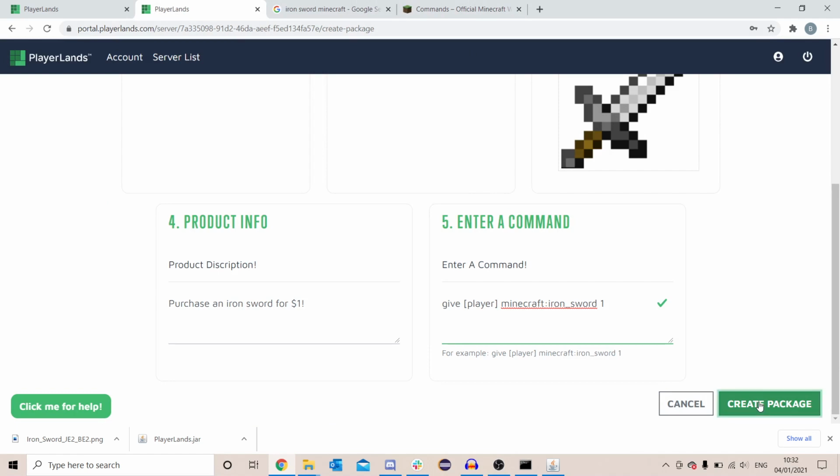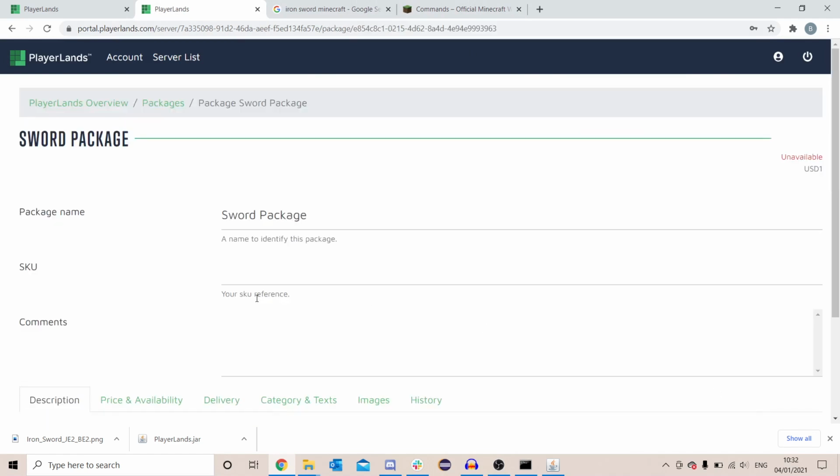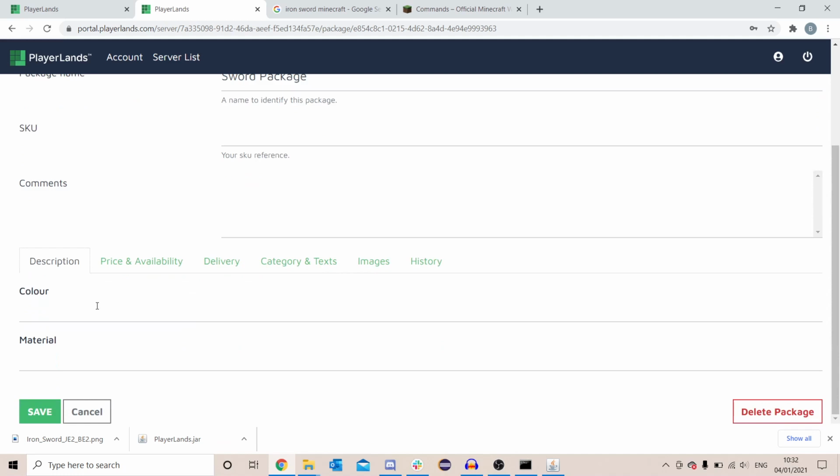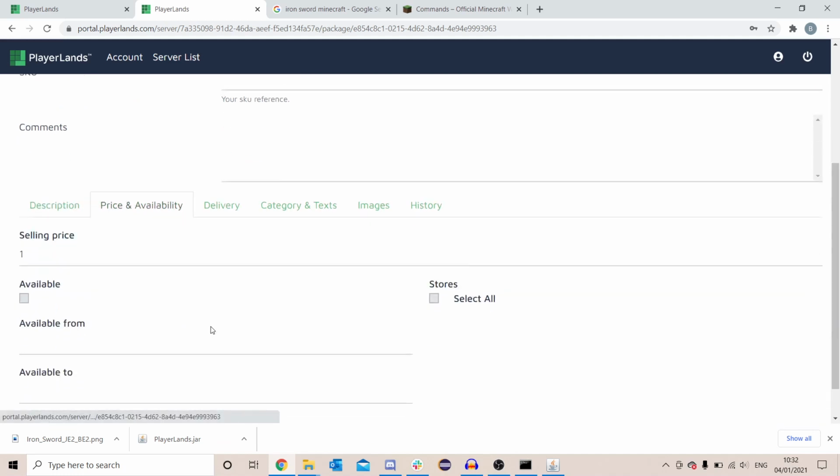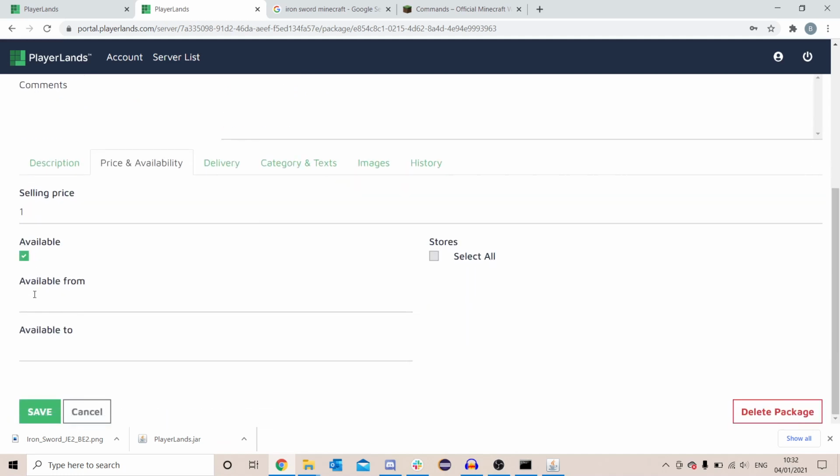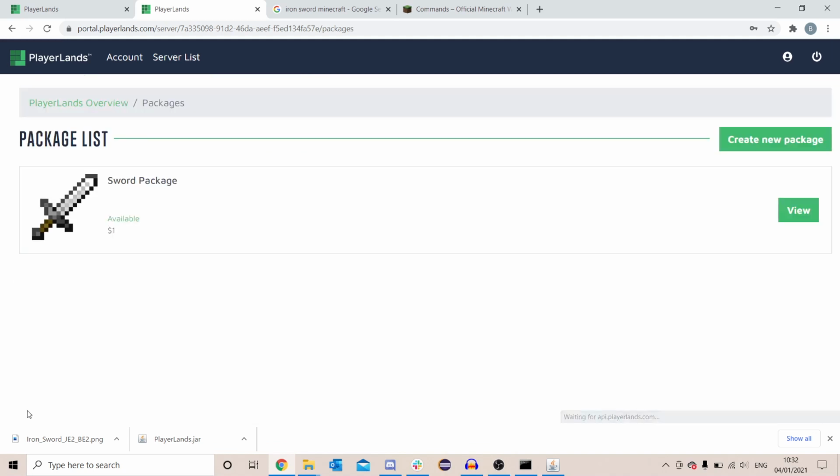So here we can now click create package. So that's going to create that package. There's a few more things you can do. So you can add color, material, price, availability. We want to hit available here and then click save. So now we've got that nice and set up.